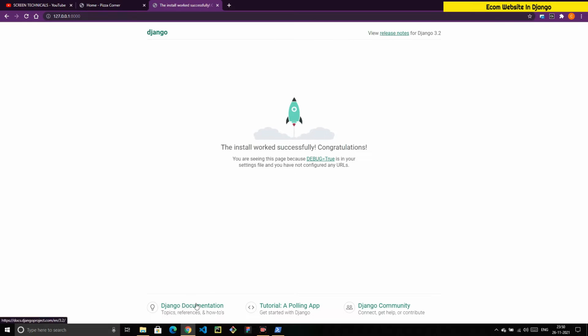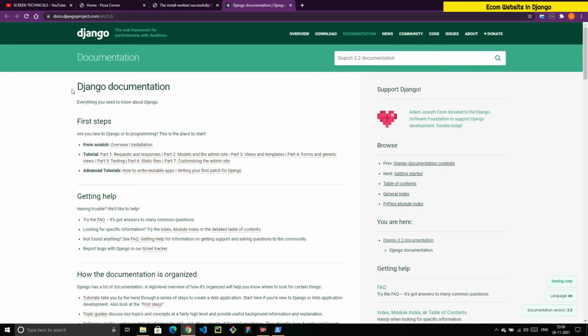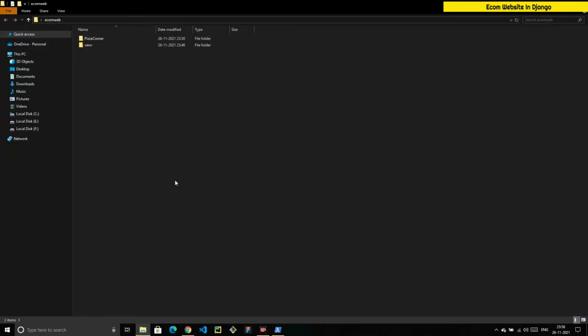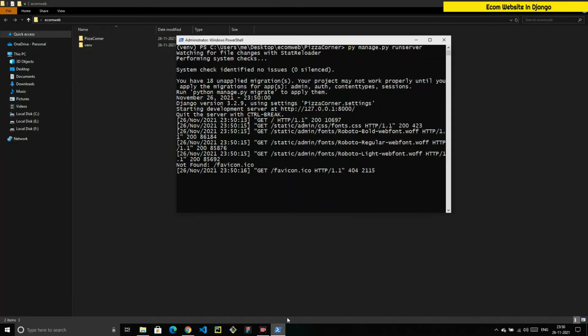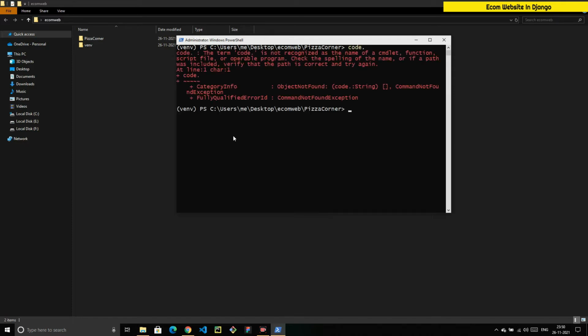Now if you see this point, you can click on this and it's going to open up the Django documentation. This is really a nice documentation. If you want, you can read this. So as you can see, our Django project is running right now. So just go to the folder, open your PowerShell window, press Ctrl+C to quit, cls, and I'm going to use Visual Studio Code. So I'm going to write here code dot, hit enter.